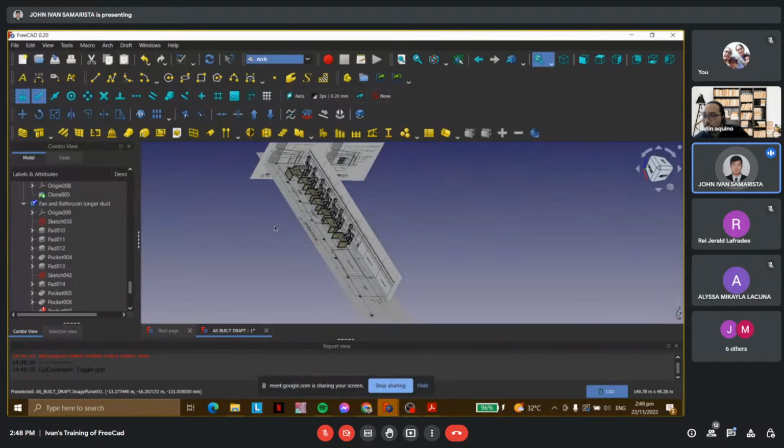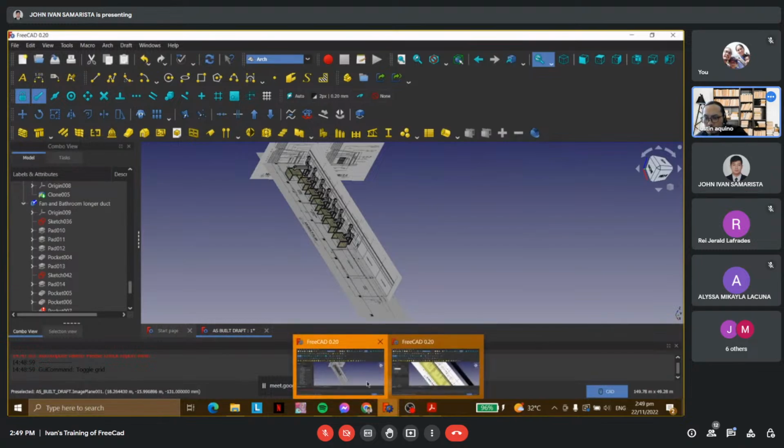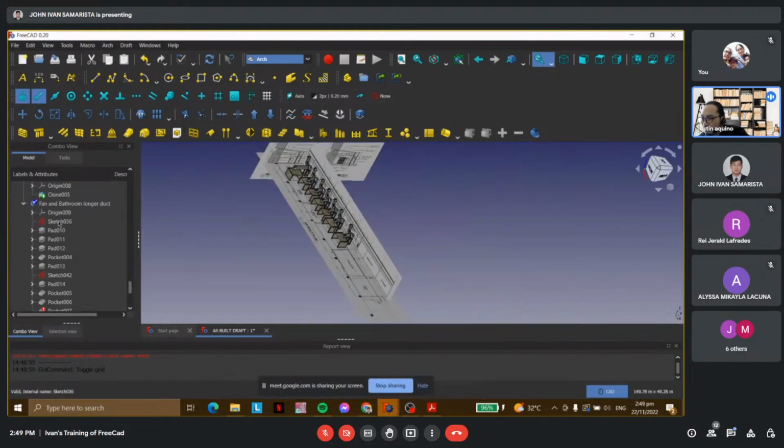Yeah, sir, basically that's the whole workflow of the as-built draft of the plan. Thanks, Evan. Can you share the file? Is it already posted? Yes, sir, I can send it here. Yeah, send it because we're gonna discuss it tomorrow.